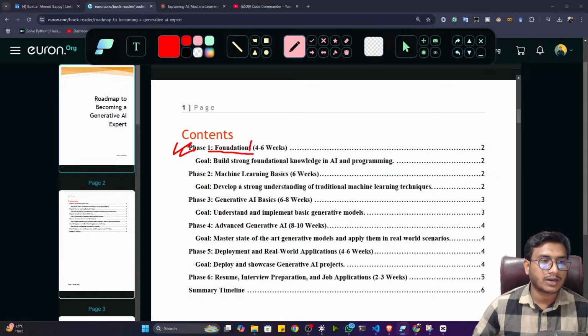If you're a good learner, if you're consistent enough, if you have started learning something and you are not ignoring that topic, you are continuously learning it, then it will take 4 to 6 weeks, I think. In 4 to 6 weeks you can at least cover all the foundation you need to start with Gen AI.